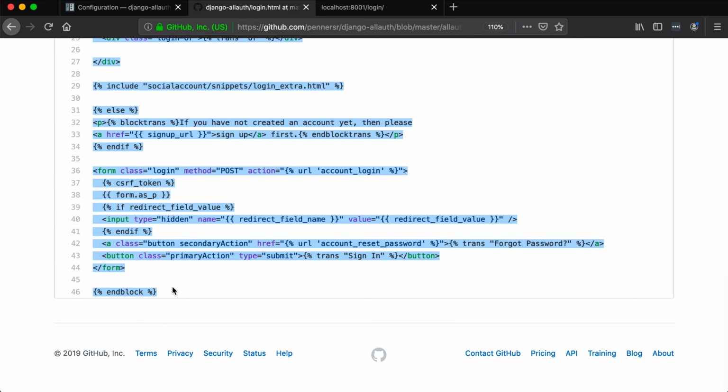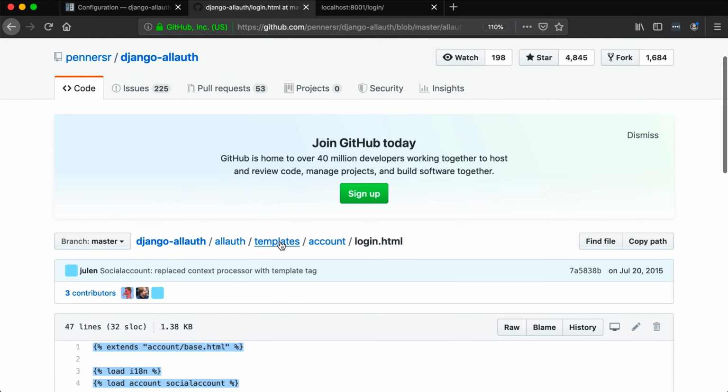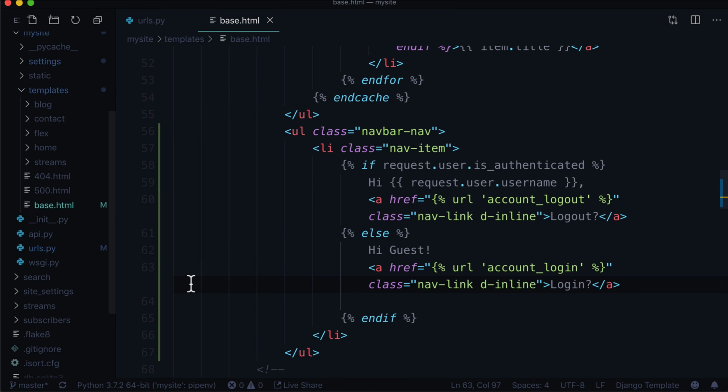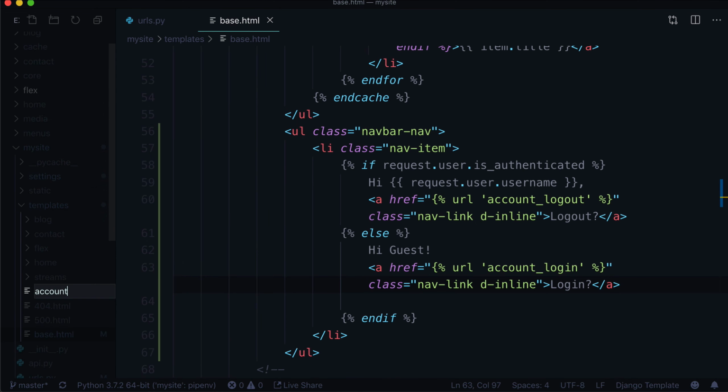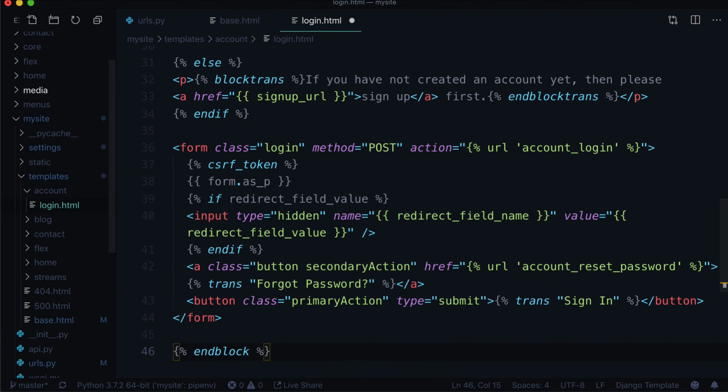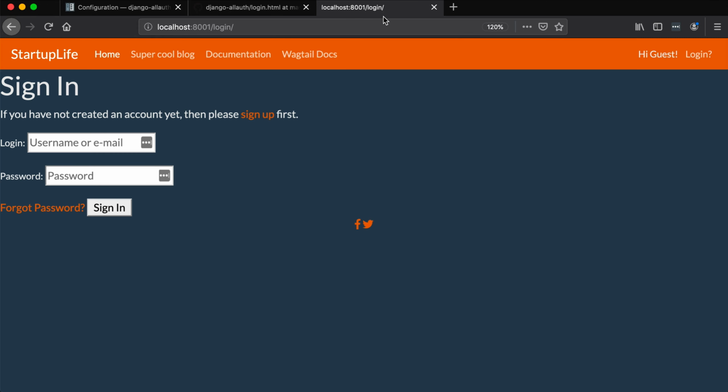Let's copy all of that. Now we're going to want to put this file exactly in our application where Allauth is. So we're going to put it in the templates folder, in the account folder, and then login.html is the file. So let's open up our Explorer, templates, new file, account slash login.html, and paste.